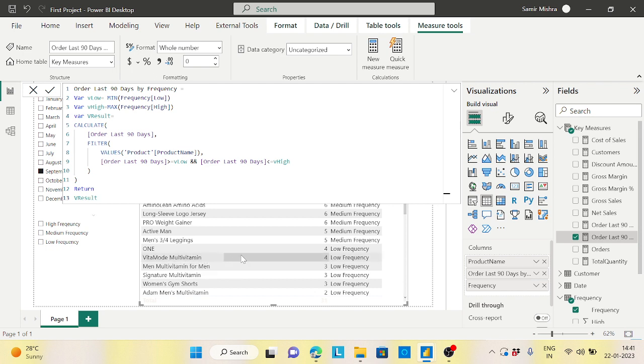Take an example of this product, okay, where the last 90 days order count is 4, right? So for that, what is the minimum? It is calculating for the low frequency, it is just taking the low and high value from the frequency table, whether the value is greater than that or smaller than that. So it is taking 4. It will go row by row, right? Is 4 greater than or equal to 10? No. Is 4 greater than or equal to 5? No. And is 4 greater than this? Yes. So it will just calculate like this.